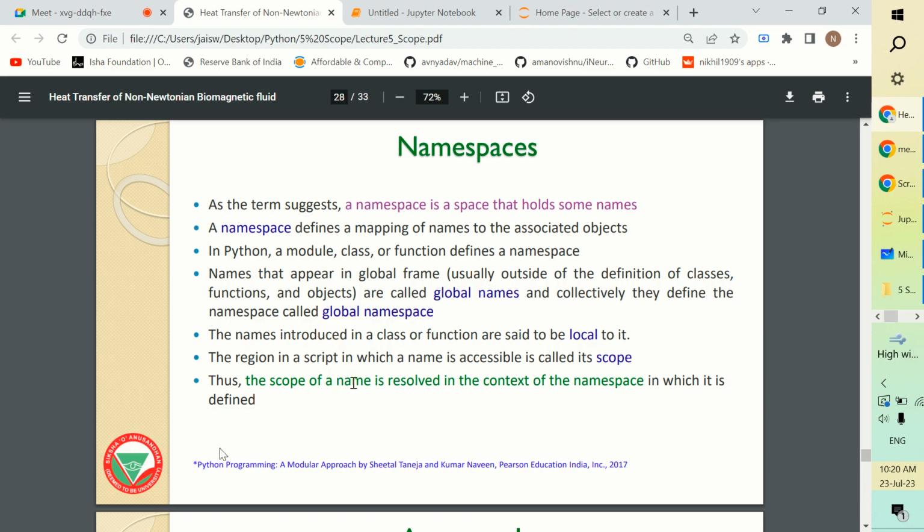Okay, so a lot of English. I'll explain it. So, what is global frame? Global frame is the region where everything is defined. All the functions, all the variables, all the classes. The region where it is defined is called the global frame. In the global frame only we write all the code. So that is the global frame or global namespace.